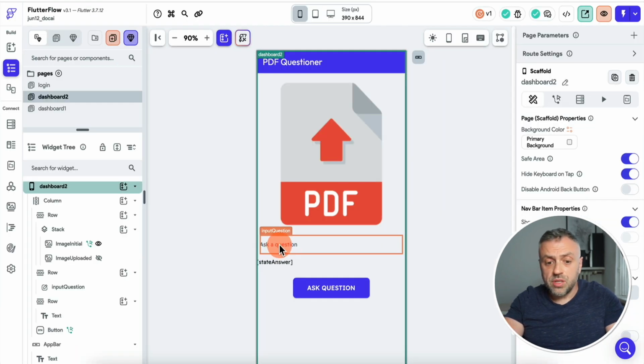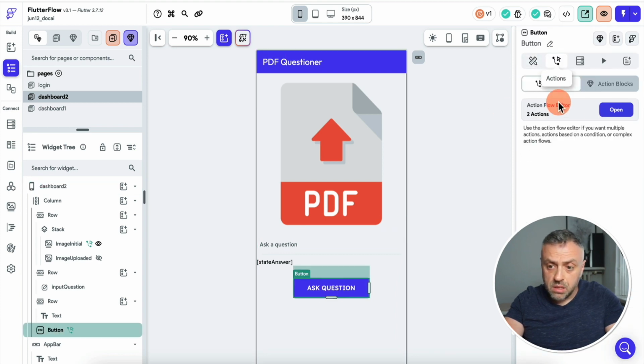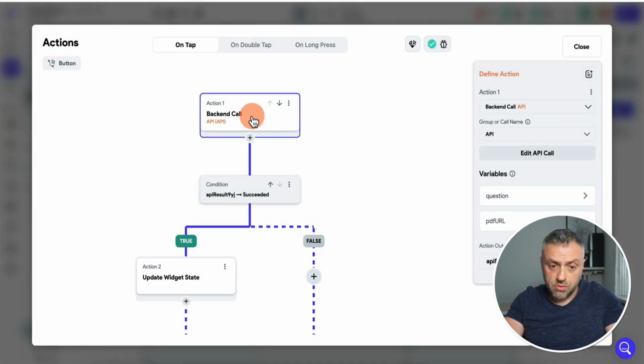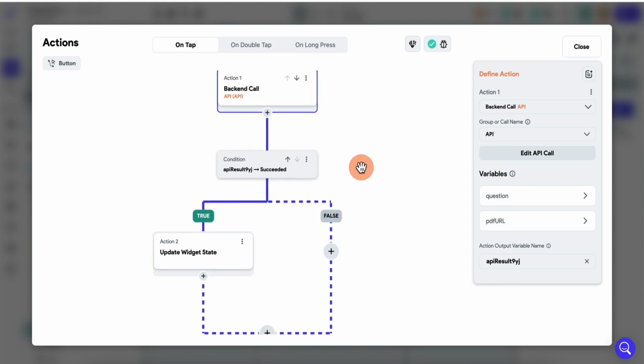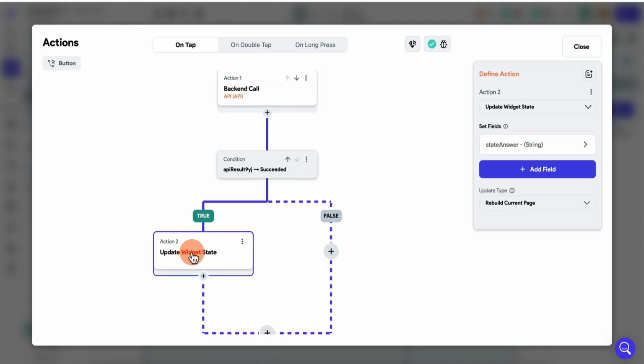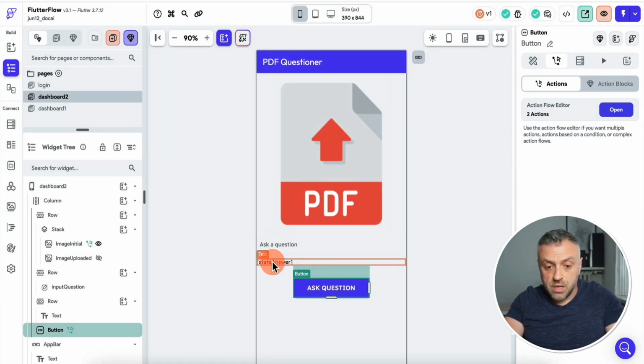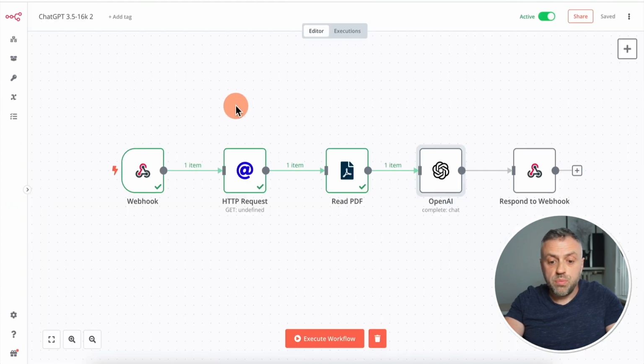And then the user is going to ask a question, then press this button. And so when they press this button, it's going to execute a workflow. So it's doing a backend API call, and it's going to send the question and the URL of the PDF. And then it's going to get back a result, and it's going to update the widget state, and the widget here is going to display the answer. But the bulk of the work is being done here.